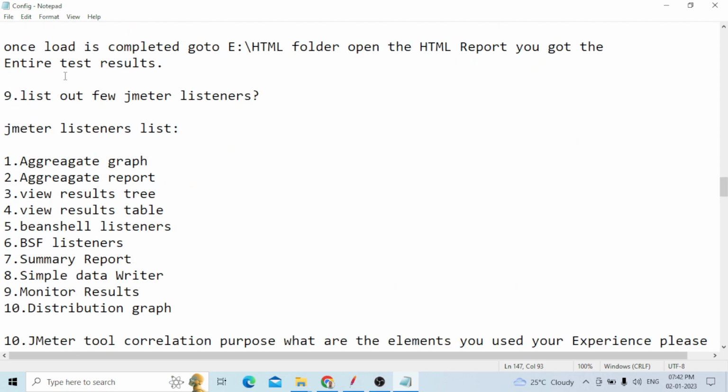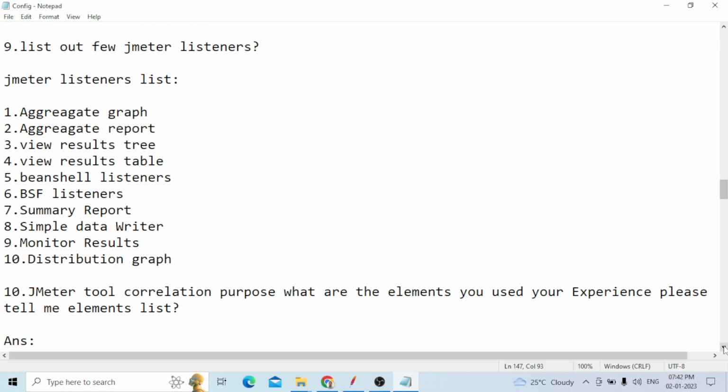List out few JMeter listeners. First one, aggregate graph. Second one, aggregate report, view results tree, view results table, bean shell listener, BSF listener, summary report, simple data writer, monitor results, distribution graph.